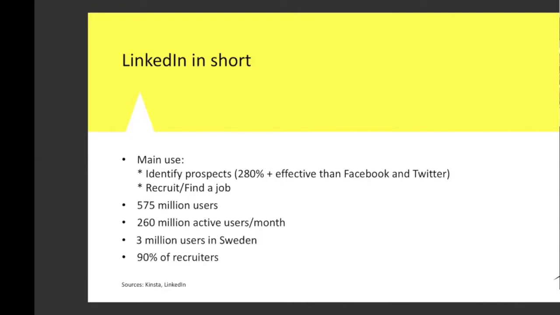And then the second main use for LinkedIn is obviously for recruiters to find talents, and for talents to find recruiters and jobs. So 90% of recruiters are basically on LinkedIn. There are lots of tools which are made available, especially for recruiters, which you don't really see in the front end, but that you can use in the back end to identify talents and find talents.